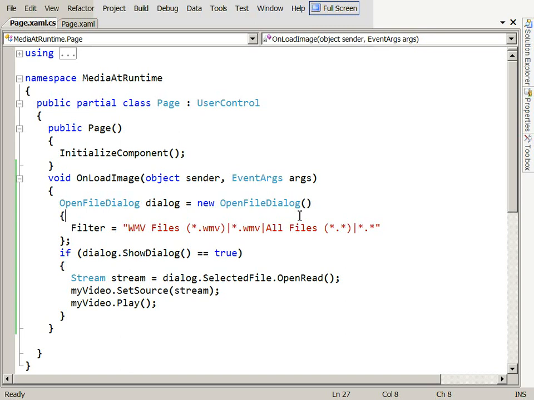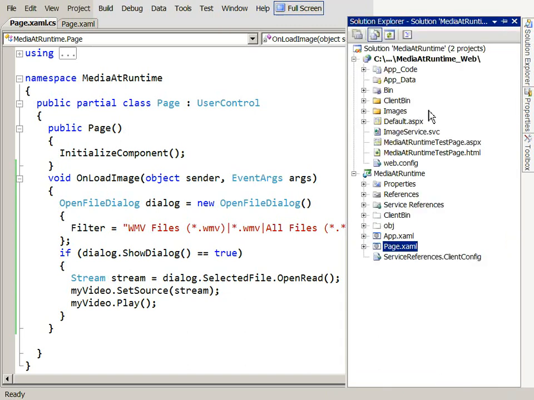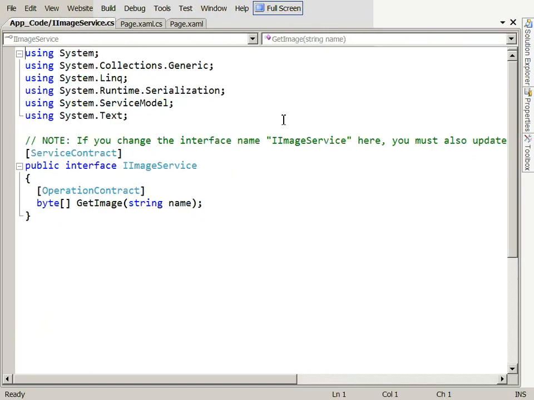So what would that look like? Well, let's have a look at a quick web service. We looked at calling web services in other videos, but I have a simple web service in my project here. It's called image service. And if we take a quick look at the interface for that, you can see that it has a single operation called getImage. You pass it the name of the image and it returns you a bunch of bytes.